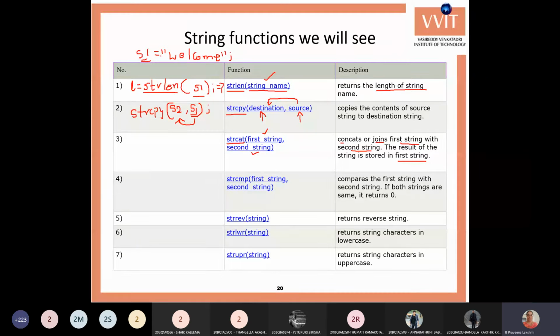strcat: assume that we already have the s1 string, and we take another string as s2. Welcome to... so "welcome" is already there in s1. I'm taking the second string as vvit. Now I can use strcat of s1 comma s2.